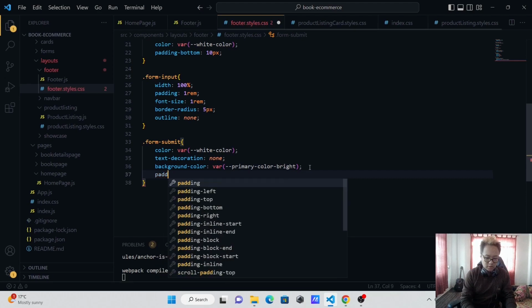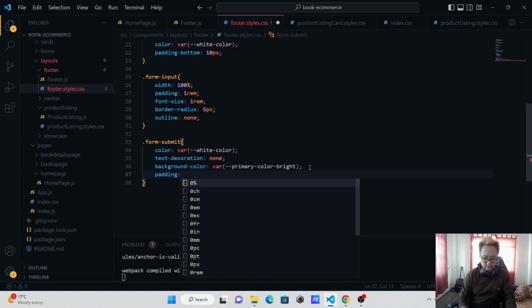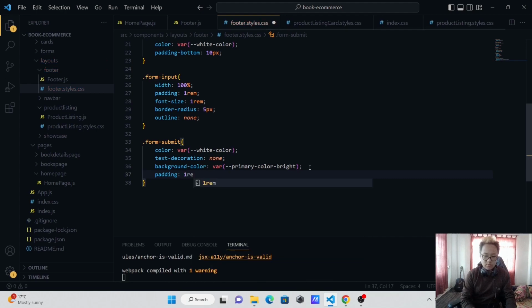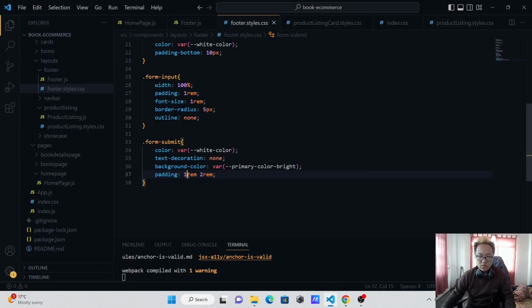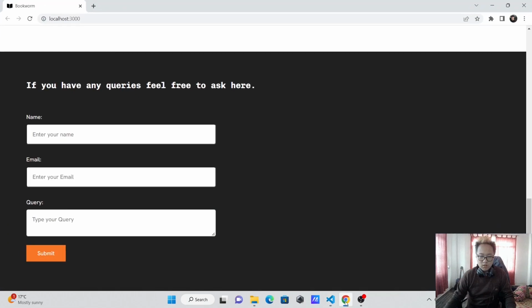Another thing is I want to add a padding of 1 rem on top and bottom and 2 rem on left and right. Let's save that. But I think the top and bottom is a little bit big for now, so let me add 0.8 rem and see. Okay, now this is looking much better. Now I think we need to move this button a little bit down because there is not much white space between this button and this input field.